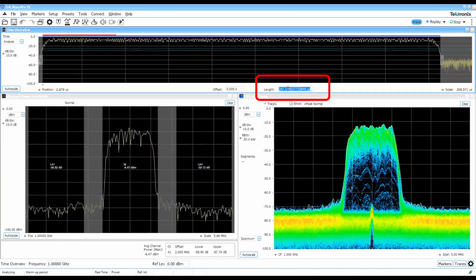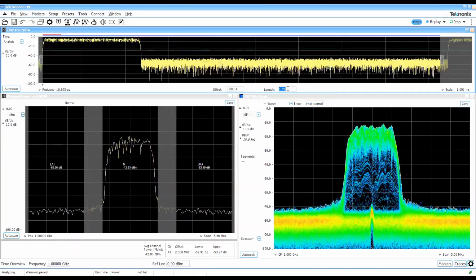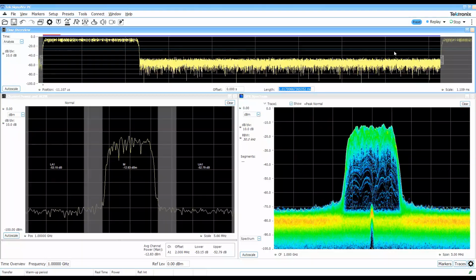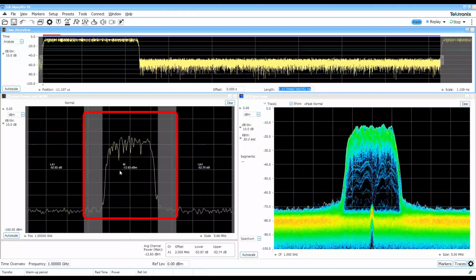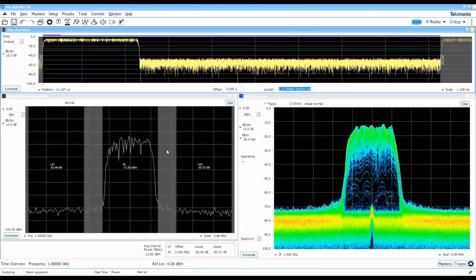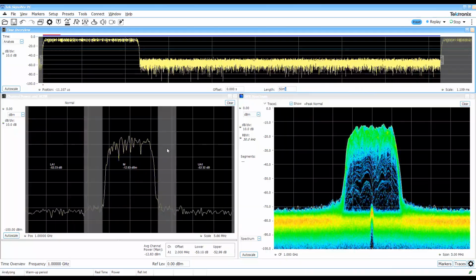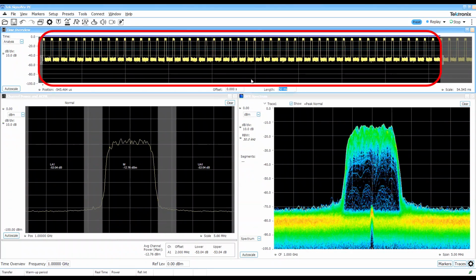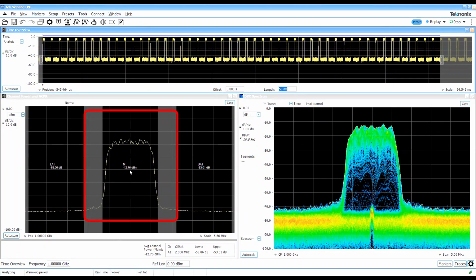The analysis length can simply be extended to include the off time between the pulses. And we can fine-tune the analysis length so that it's an exact period of the pulse itself. And now we get a reading for the average channel power over time. To make this measurement even more accurate, we can encompass a larger number of cycles to ensure that we take into account any variation that might occur from burst to burst. In this case, over 15 or 20 or so pulses, we're seeing minus 12.76 dBm.